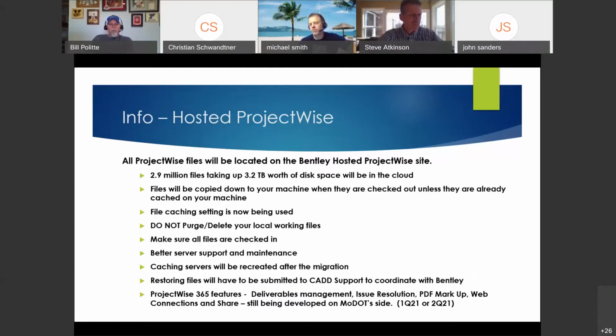Any files that need to be restored, if you delete some files or a file is corrupt and you need to get it back, you actually have to go through CADD support now, and we will have to go through Bentley to get the file restored. At this point, I'm not sure how they're going to do that. We've done it for the past few years.